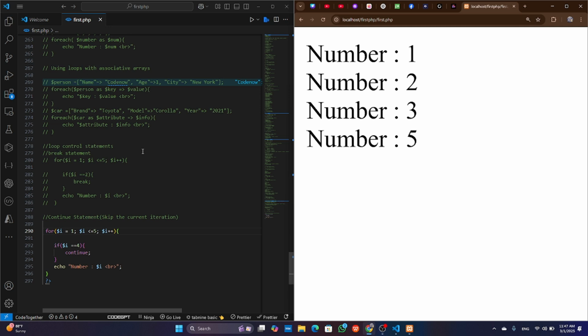So that is for this lesson. You learned about for, while, do while, and foreach loops in PHP, along with loop control statements. In the next lesson, we dive into PHP superglobals, which provide access to important server and request data.